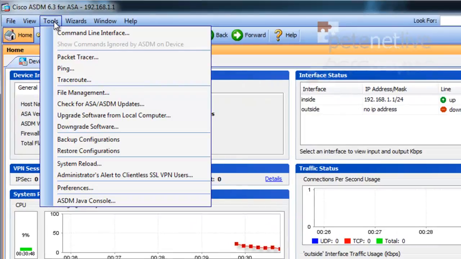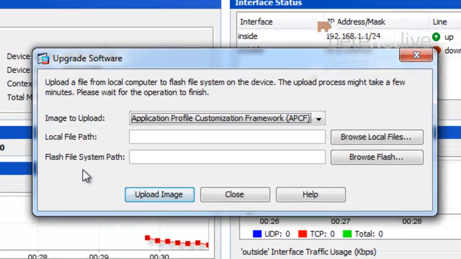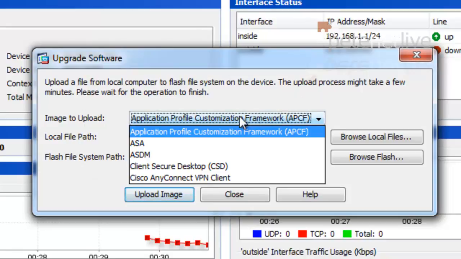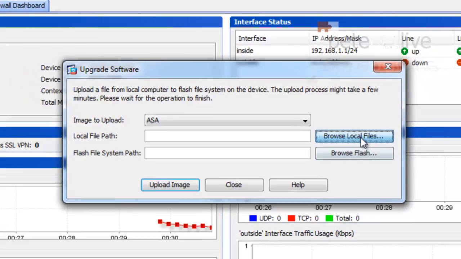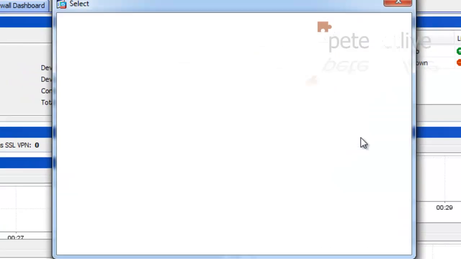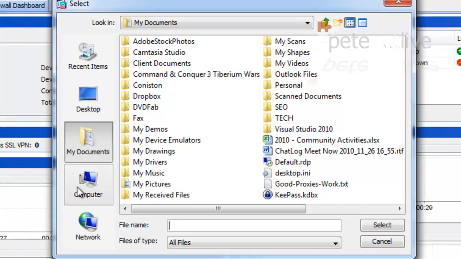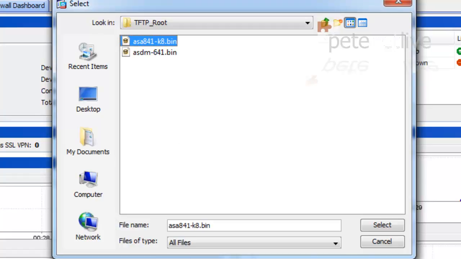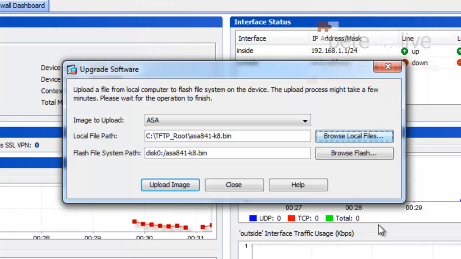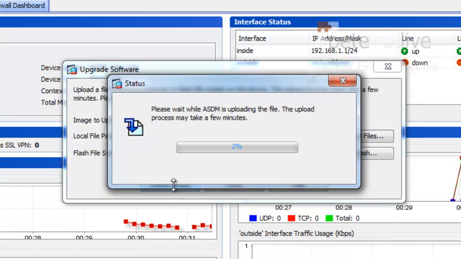ASDM tools, upgrade software from local computer. Change the drop down to ASA because I'm going to upload the operating system. Browse local files. I've already downloaded them from Cisco with a valid SmartNet agreement. Under my C drive, there's my ASA image. Select. Now make sure there's an entry in the bottom box. If there isn't, simply click the Browse Flash button and select Disk 0.